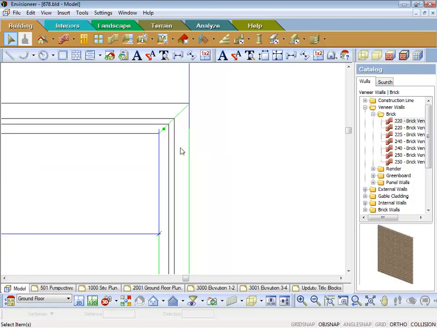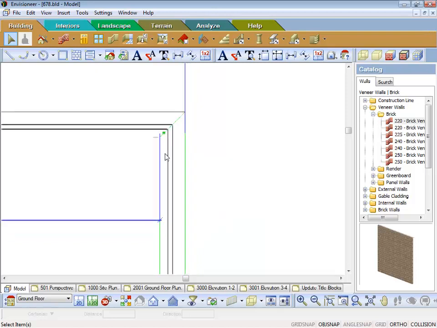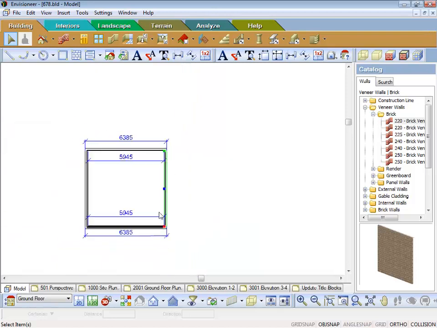And you're going to say, well, it's a 220 wall. It is actually a 70mm wall with a 40mm cavity and a 110 skin on the outside. So the core of the wall is 70, and that's what Envisioneer works on. So a wall always goes in at the center point of the core of the wall.